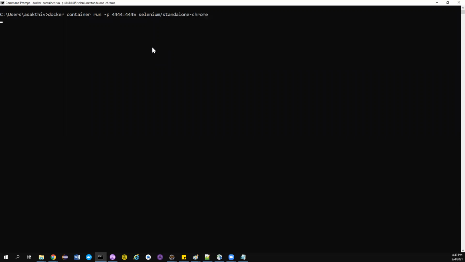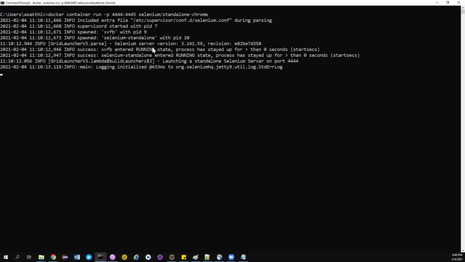This time, when you type docker ps, it will clearly tell us that it has started and this Selenium server went into listening mode. And if you notice, I cannot type anything here because this command prompt went into listening mode. This container went into listening mode.